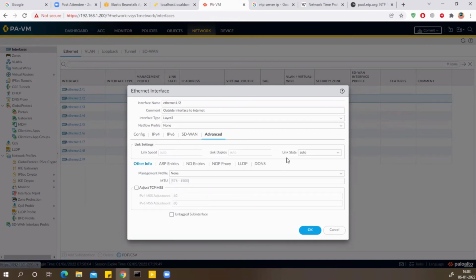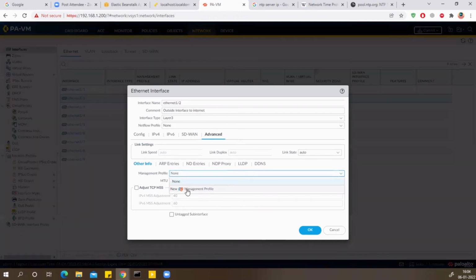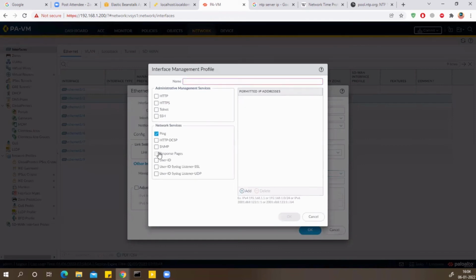Then in advanced settings, you can keep auto, and you can have a management profile to check whether the outside interface is up or not. I'll click on management and enable ping. You can also enable HTTPS, HTTP, or management services like telnet and SSH on that interface, but I don't want that. I will have only ping, and you can specify whichever IP address you want. So I'll say any IP address from any source.